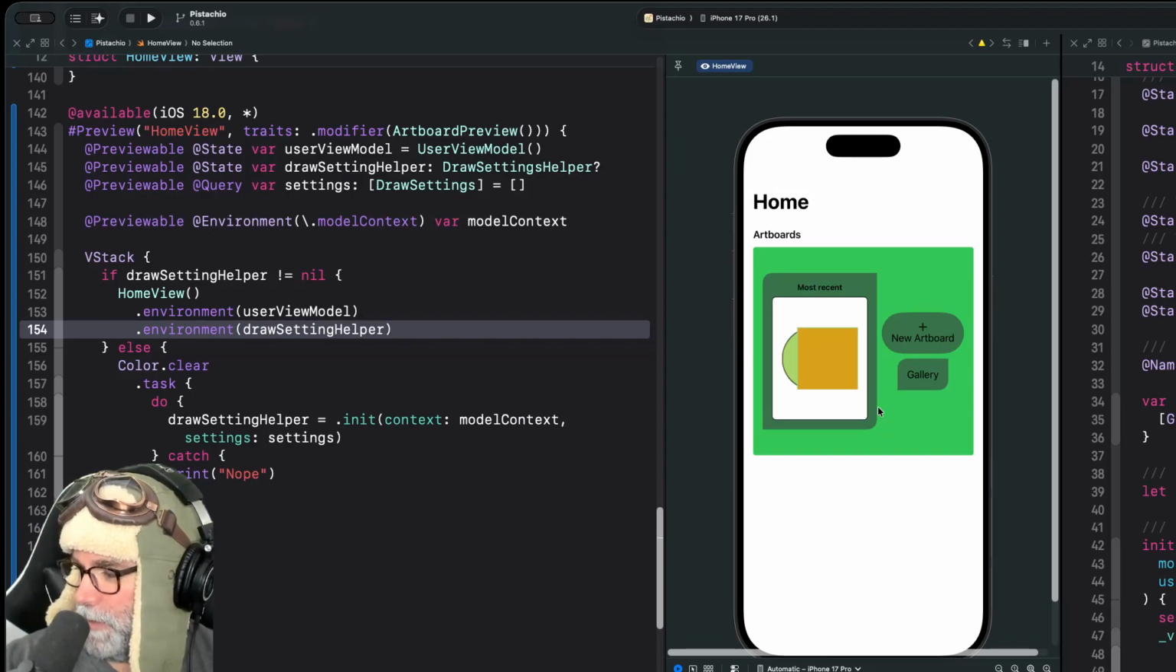I think the green background should either be full screen, ignore safe areas all, or be removed.